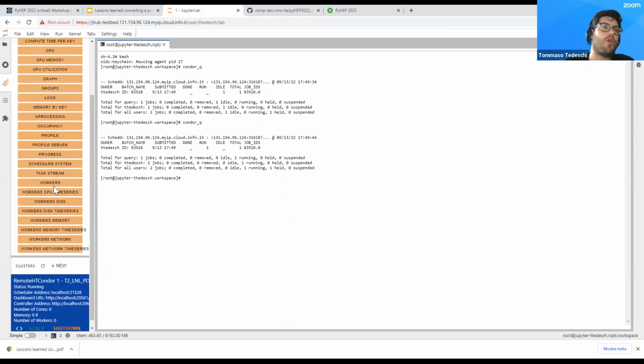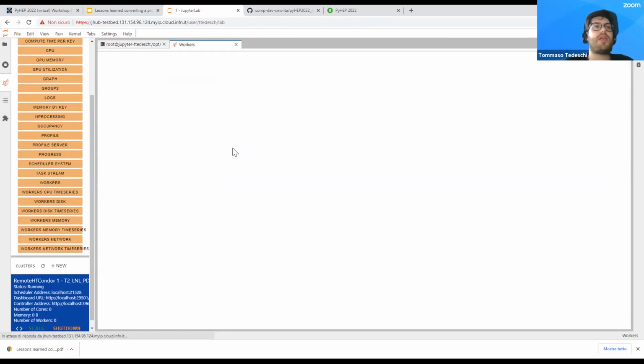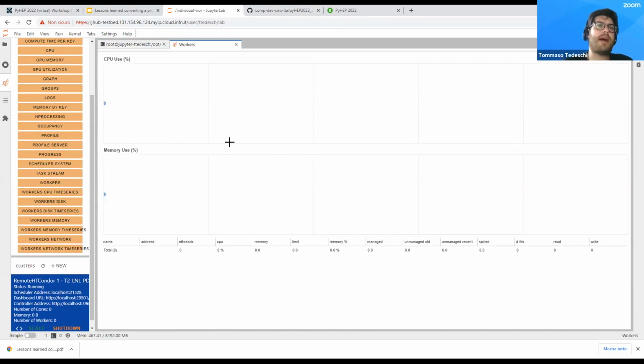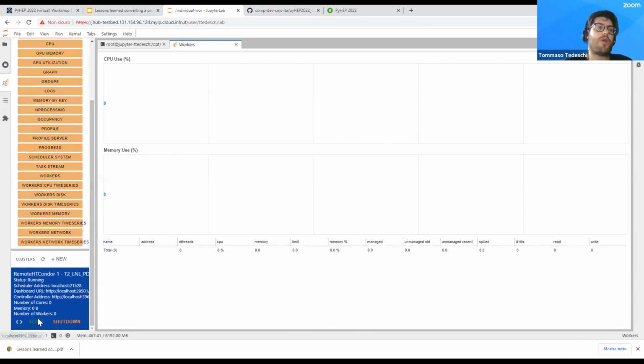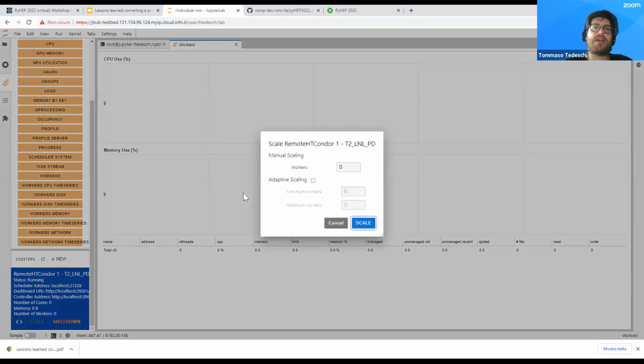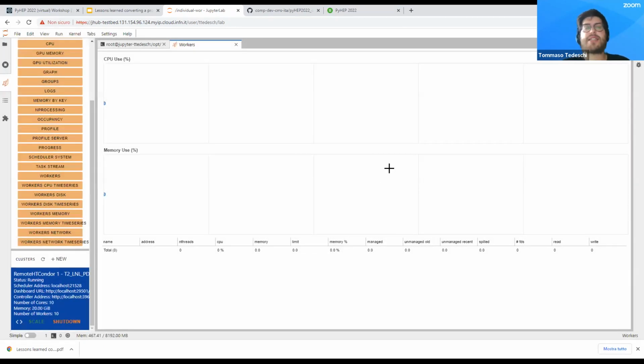Here it is. So let's have a look at the workers tab. Here we can see basically the number of workers and their CPU and memory status and other important info. But now, of course, the Dask cluster doesn't have any workers. So we would like to scale it. We will do this with this button. So we choose 10 for this example.